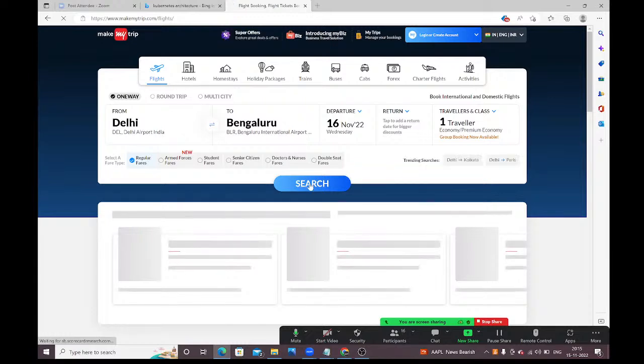Whenever you click on the search button, one request with all this input, whatever input you have provided here, from, to, date, will go to the backend. At backend, we have some programs available, Java programs or Python programs or .NET programs. There we have written some logic, guys.